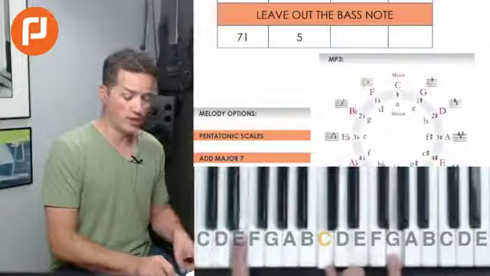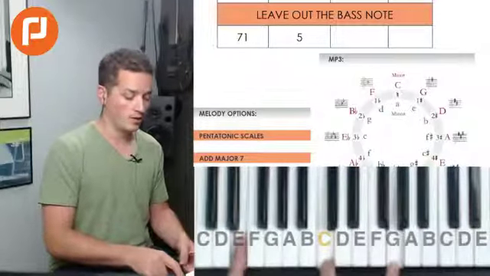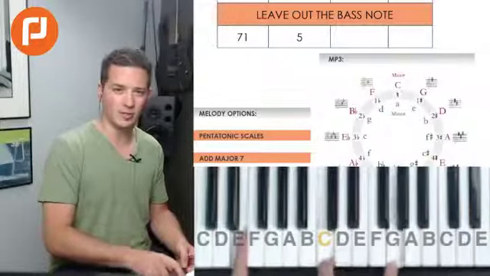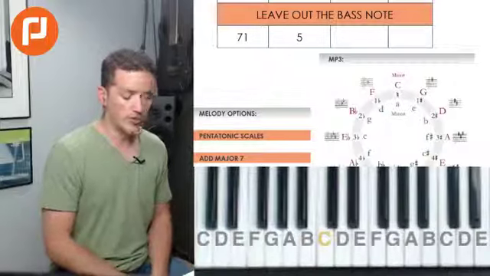If the bass note is a 3, if it's like a 1 over 3, then you're going to need that 1 up here to kind of hold that chord down so that people aren't hearing a 3 chord or something like that. So leaving the bass note out.